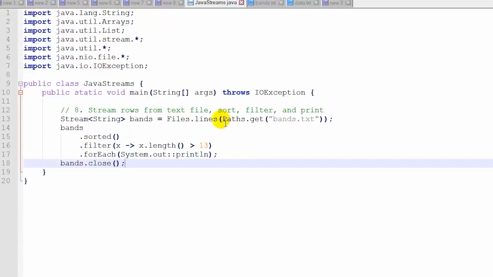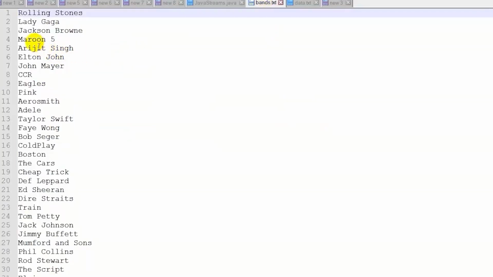And to do that, we have to pass in an argument of a path, which is the path for the name of our file. And in this case, that's bands.txt. I've used this for a previous video. I'll show you real quick. We just have one band on each line of the file. This is names of music bands.